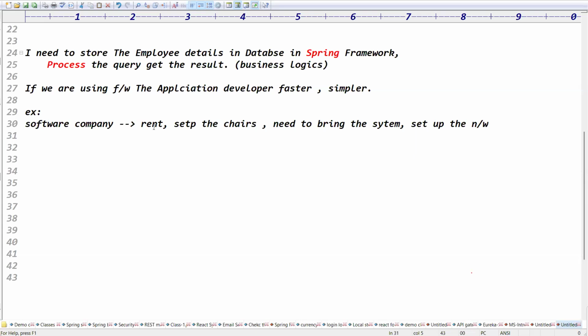So everything is set up and ready. You can just go and start the company, right? The network is ready, systems are ready, chairs are ready, everything is ready. You can just go and use the whole environment. That is very clear. That is called a framework. Framework means the setup is ready-made, everything is ready. You just go and use the network, use the work.